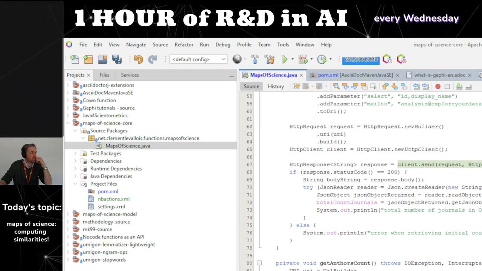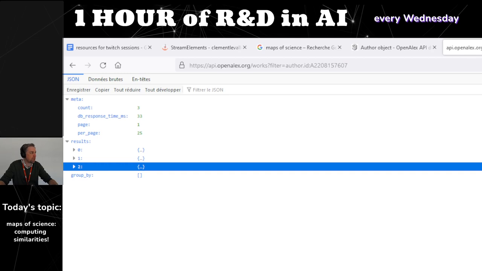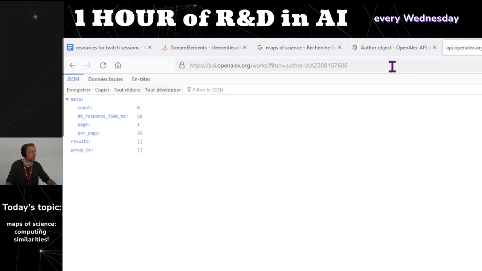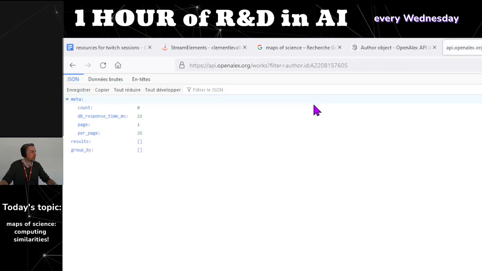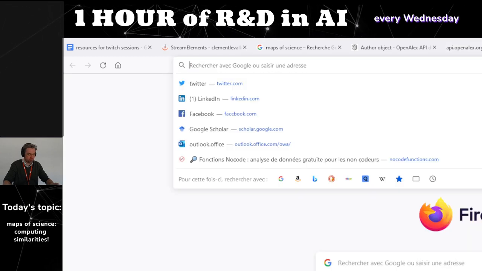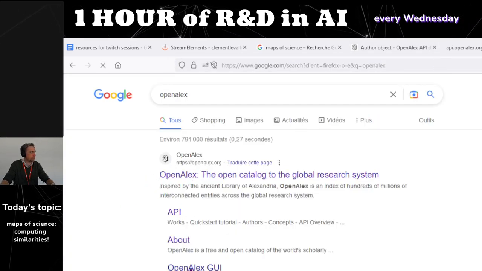How can I retrieve a sample? I need an author that published some work. And I suppose if I do that randomly, it's not going to work. Yeah, that's stupid. No chance. Maybe I can try on OpenAlex directly. And I've seen they have a UI now. Oh, it's here.